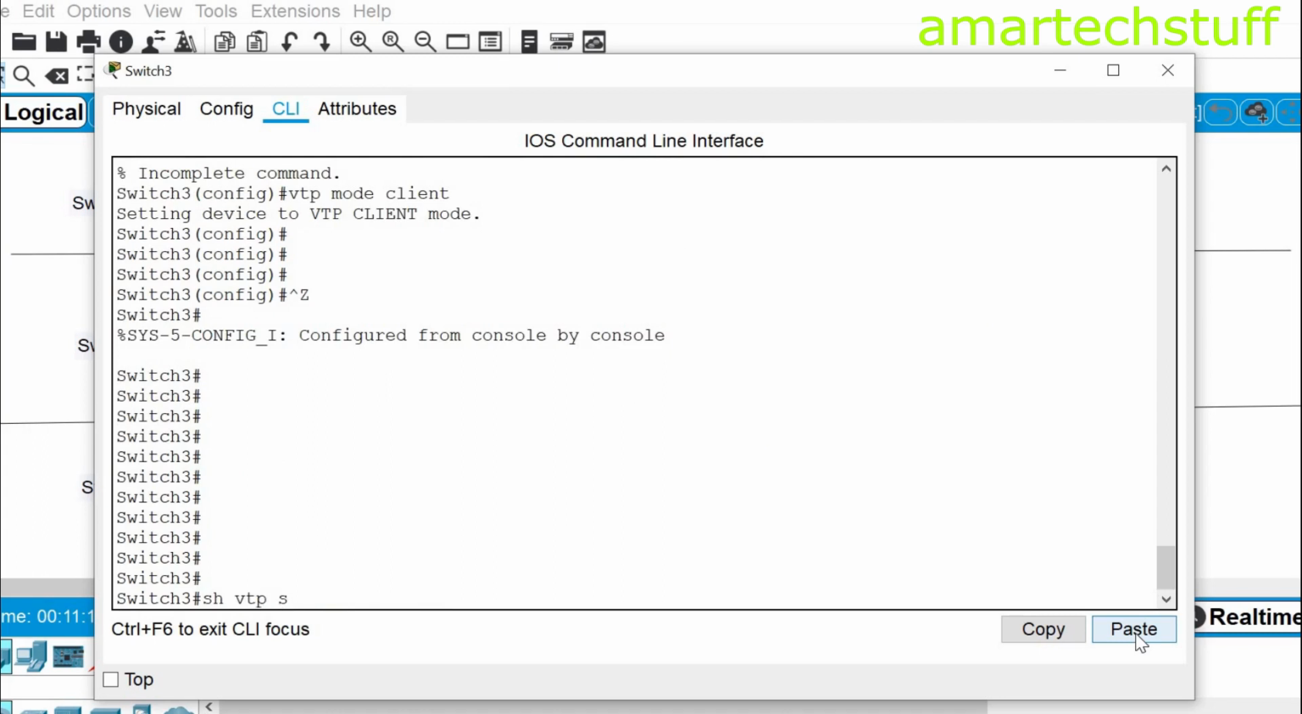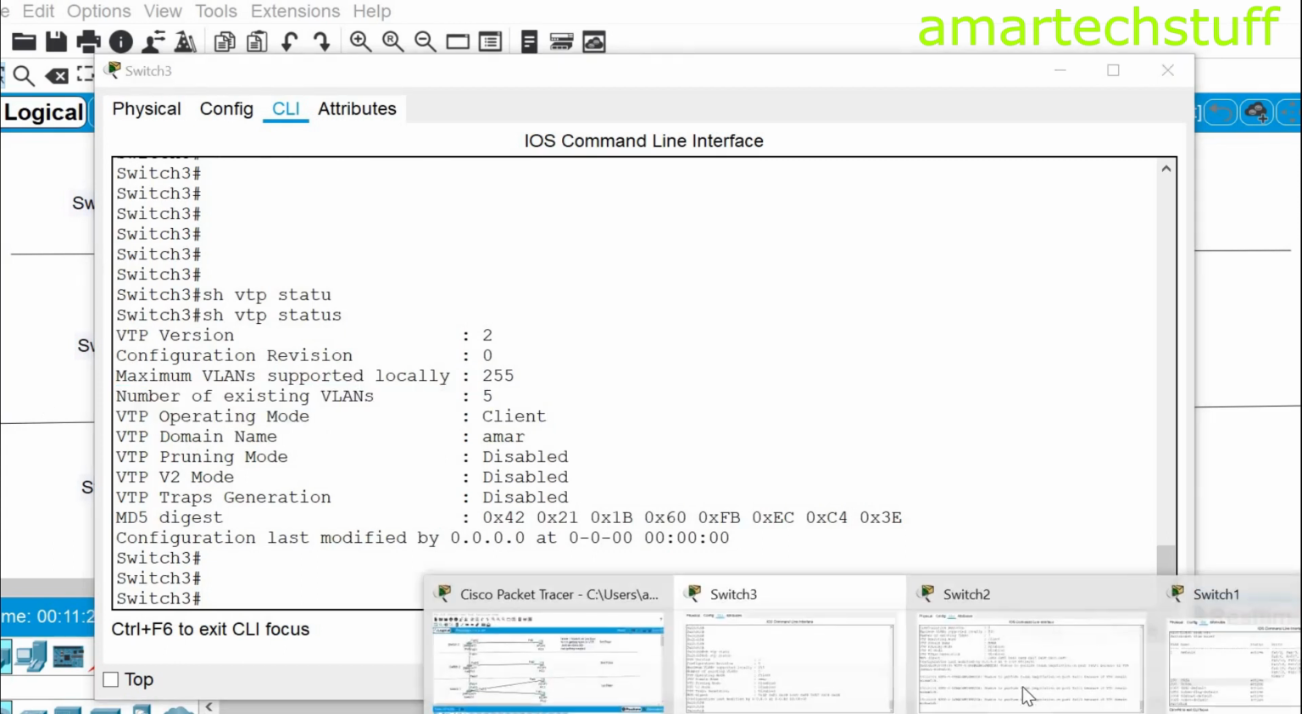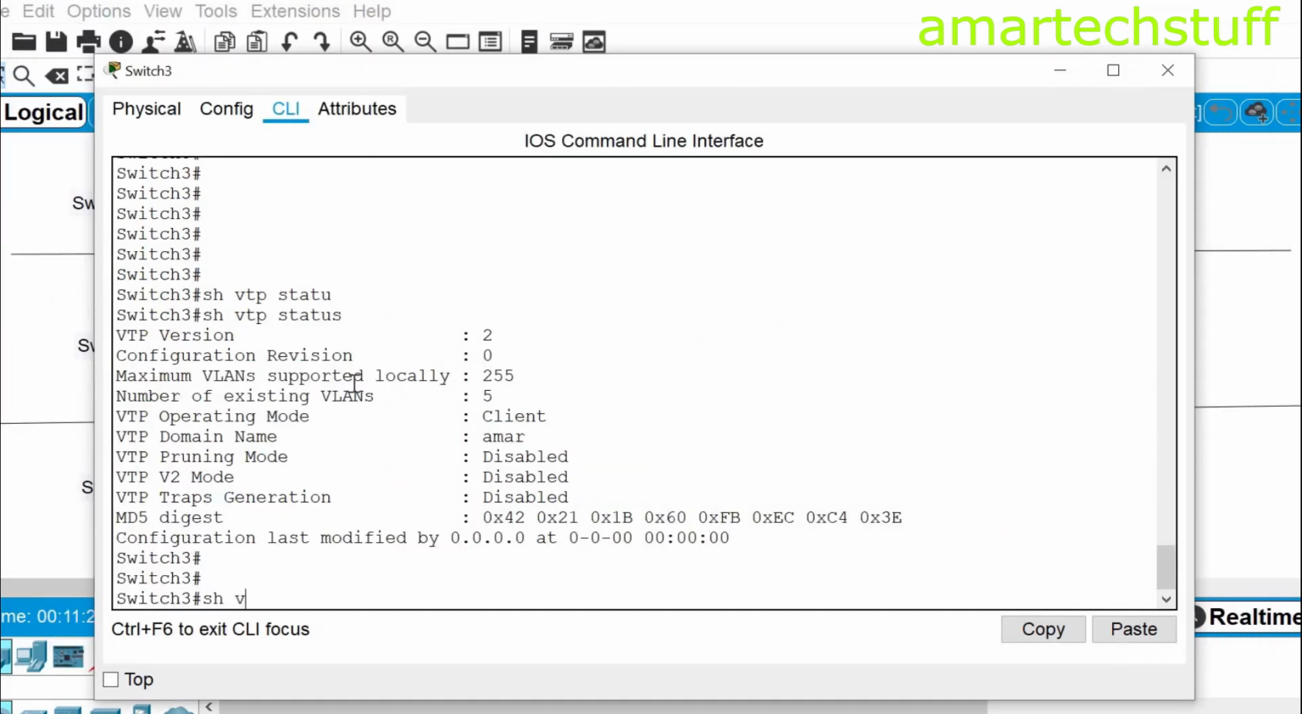Now you can see, show vtp status. It is in client mode, but you can see the number of existing VLANs is 5, whereas on switch 2 the number of existing VLANs was 7. So it should have 7 VLANs. Let us check.